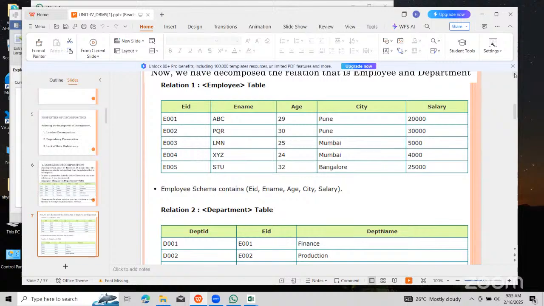So see here, after decomposing this table, we can apply natural join here. What is natural join? Combining both the tables, yes or no? So here they have written EID separately. We can make it a common column for both the tables. So we apply natural join here. After decomposition, we should apply natural join to combine the tables.